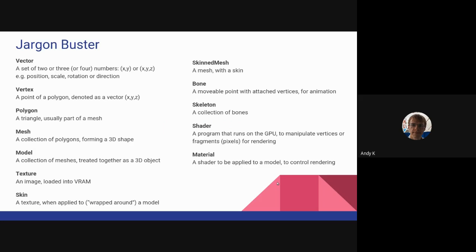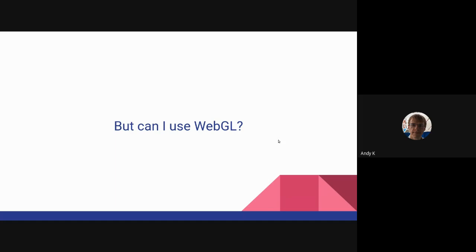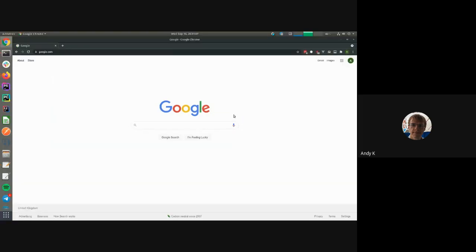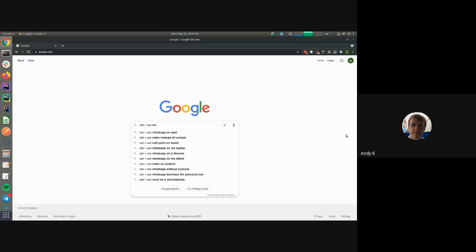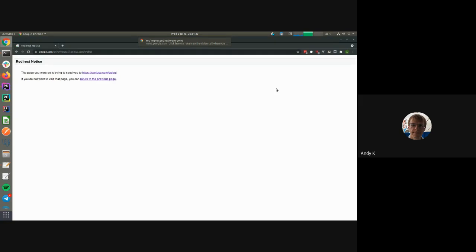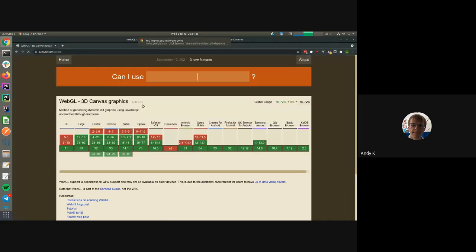So my next question is, can I use WebGL? And can I Alt-Tab effectively? What have I got? If I open a new... there we go. So, can I use WebGL? Are we feeling lucky? Sure, why not? Interesting. I haven't seen a redirect notice like that before.